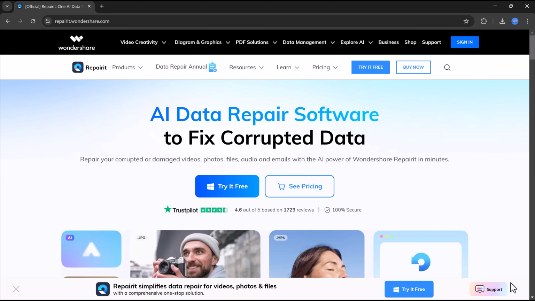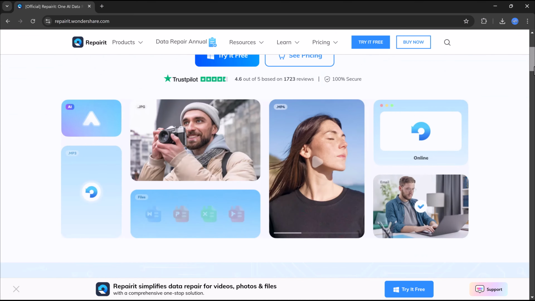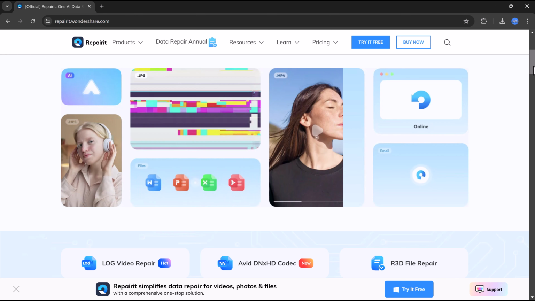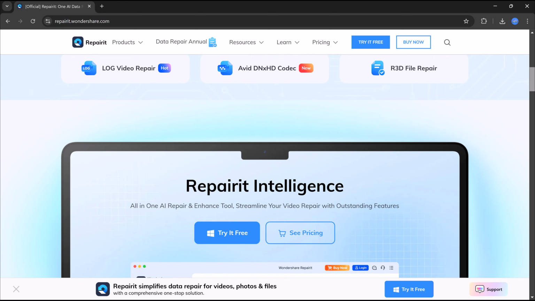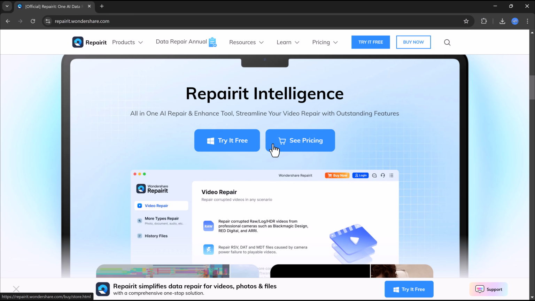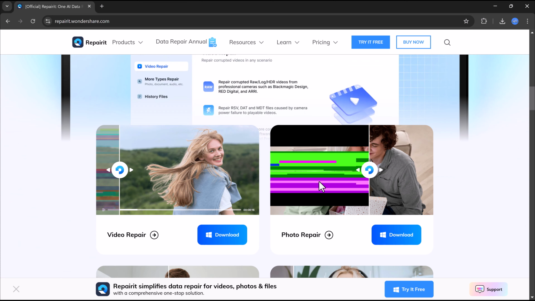Repairit is a game changer for anyone dealing with damaged files, blurry images, or low-quality videos. With AI-powered tools, restoring and enhancing files has never been easier. Try Wondershare Repairit today and bring your files back to life.